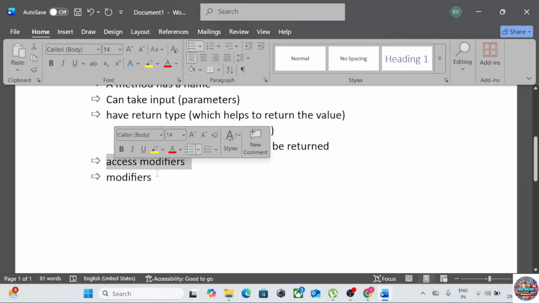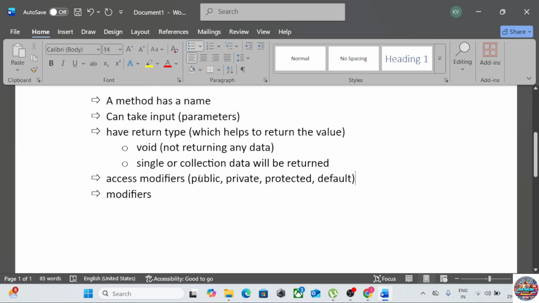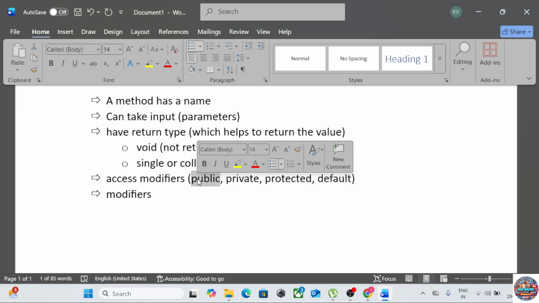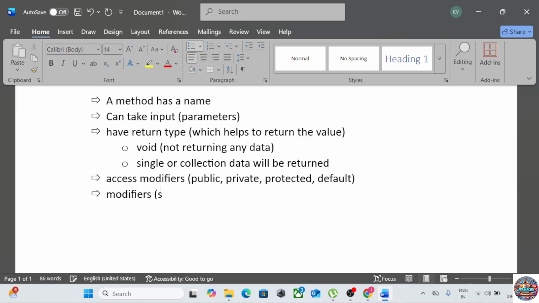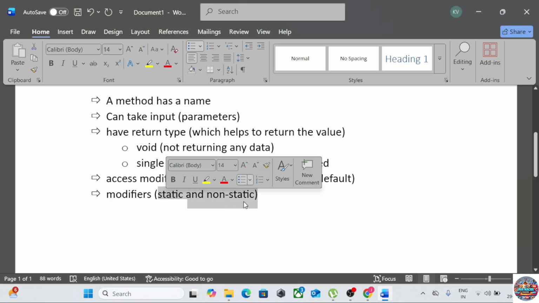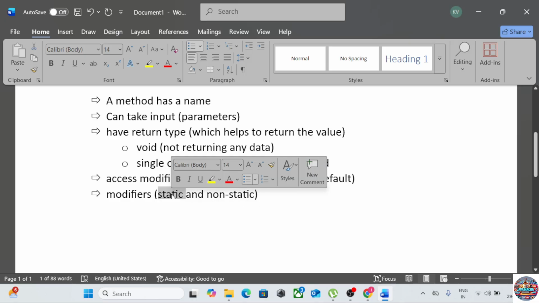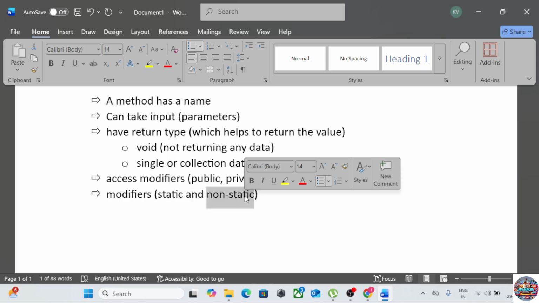We have access modifiers and modifiers. There are four access modifiers, and in future we will discuss them. As of now, I'll explain public. Public means you can call it from anywhere in the project. Then for modifiers, we have static and non-static, which we will discuss later in OOPs. As of now, remember: if you are using static, you can call the method either by using the class name or directly by the method name. In non-static we will have object creation and all.